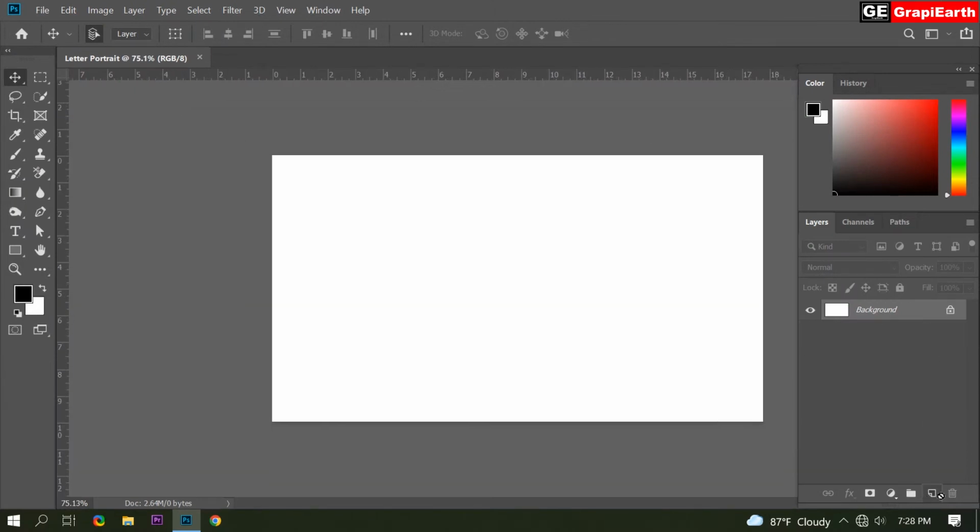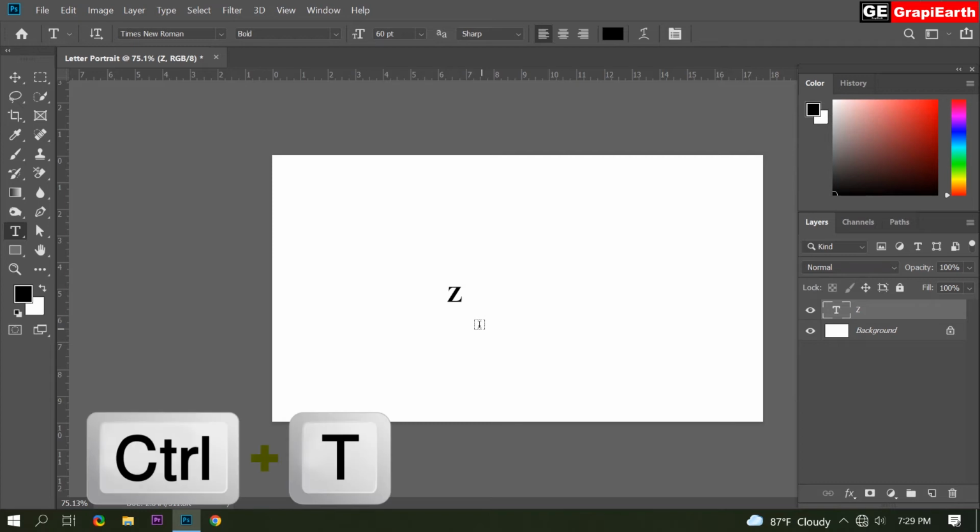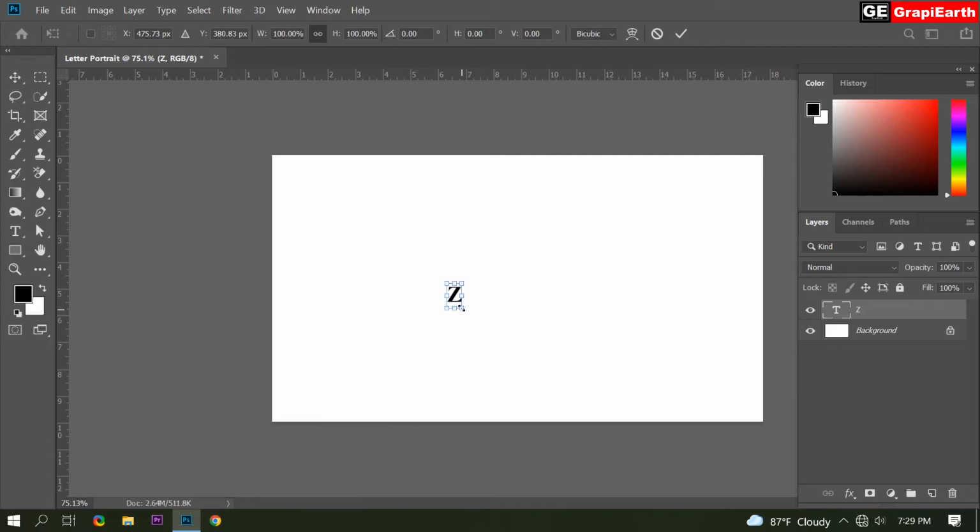Now click Create New Layer. Then select the Type tool. Select your favorite font, and size as you wish. Now type your favorite word. Now we need to transform this word, so press Ctrl plus T. Then transform as you wish.